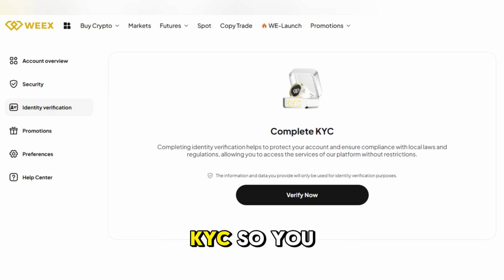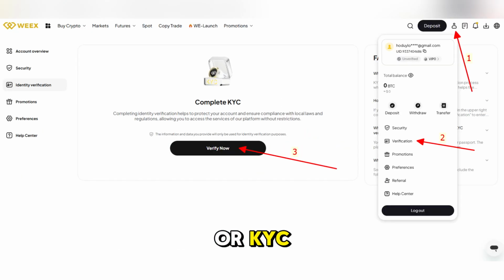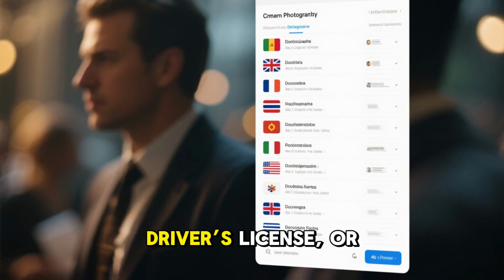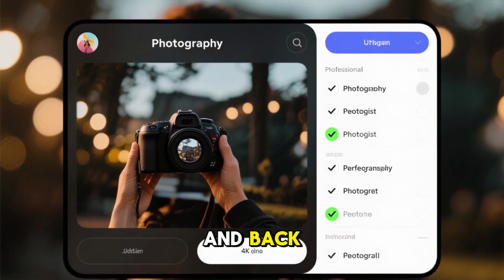Now we'll finish KYC so you unlock higher limits and full features. Open Identity Verification or KYC, select your country, then choose your document type: ID card, driver's license, or passport. Upload clear photos of the front and back.